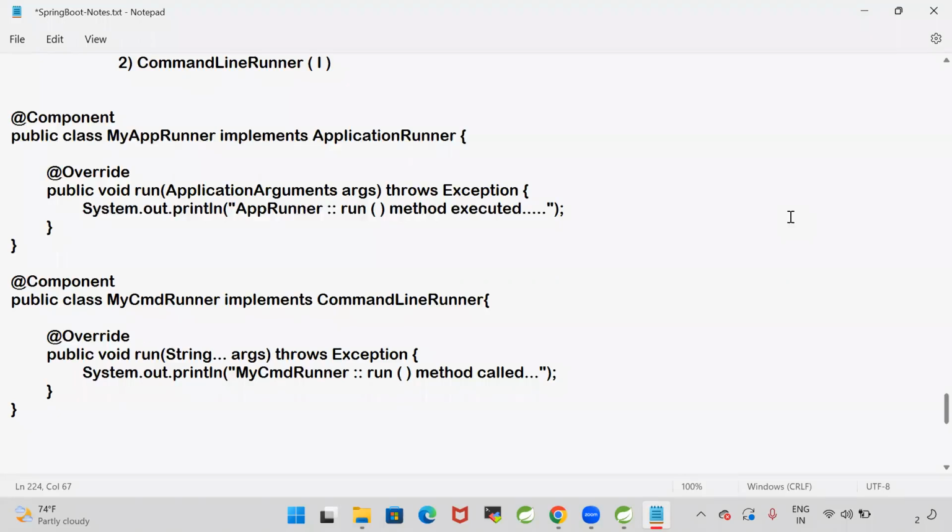Are you clear? What is the difference? Arguments are different. Method parameters are different. Okay, guys. Here, the ApplicationRunner run method is taking an ApplicationArguments object as a parameter, whereas CommandLineRunner is taking a variable argument as a parameter. So all the arguments that you supply will be received as ApplicationArguments in the application runner, whereas arguments will be received in string format when you go for command line runner.